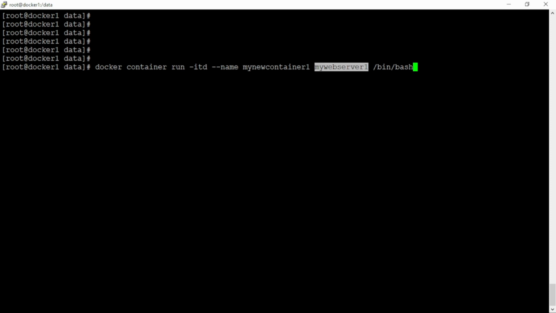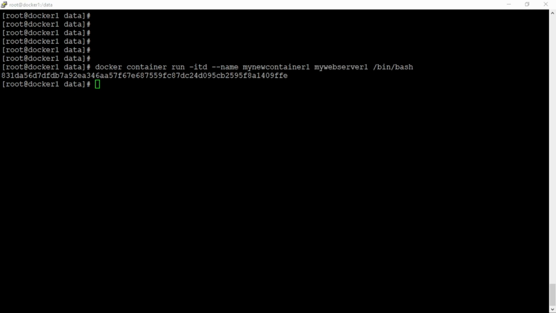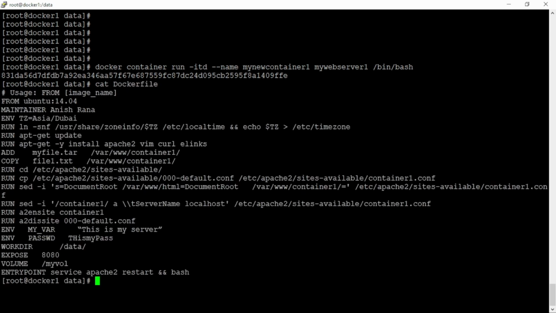And here I'm using the -d option, so it will be detached, so it will not log me into my container. There is one specific reason why I want that. So let me open my Dockerfile here. As you can see, I have mentioned WORKDIR as /data.